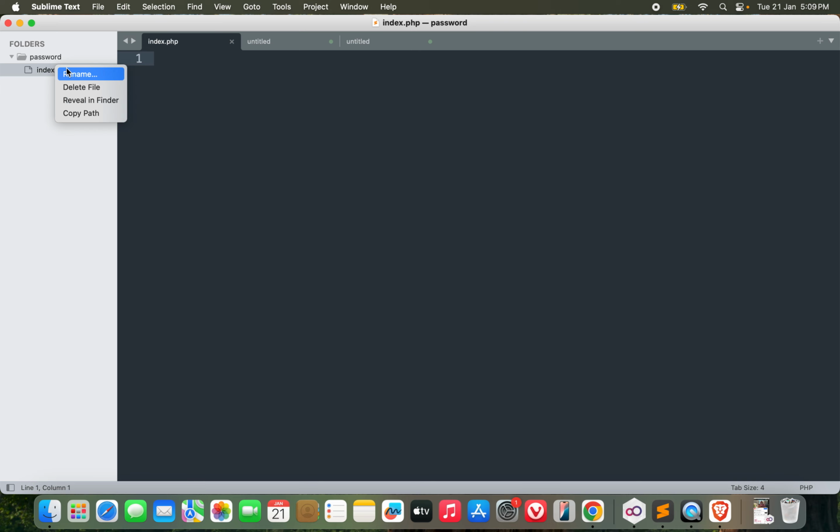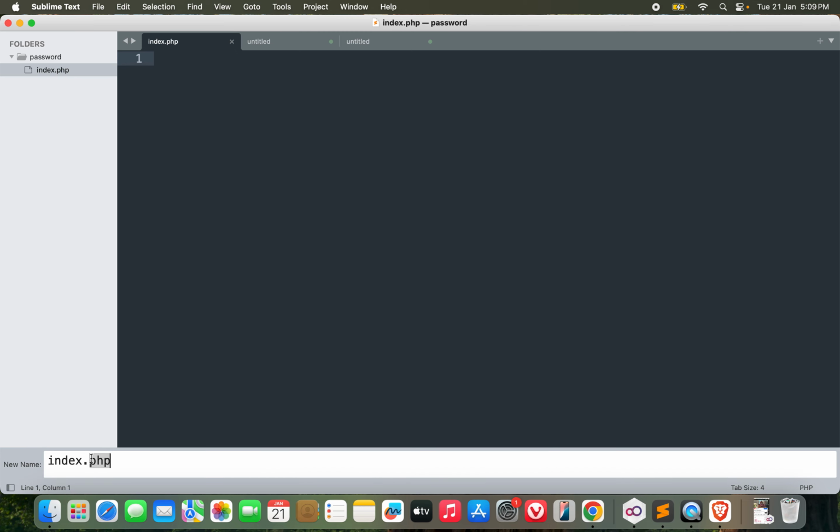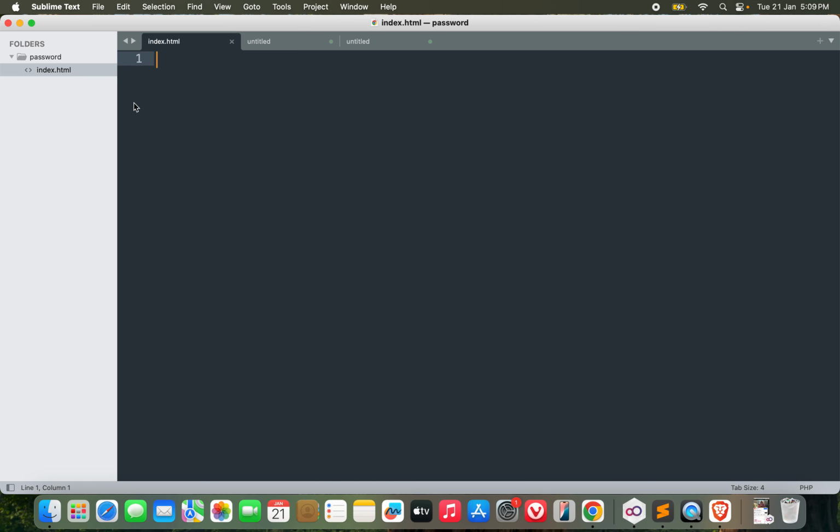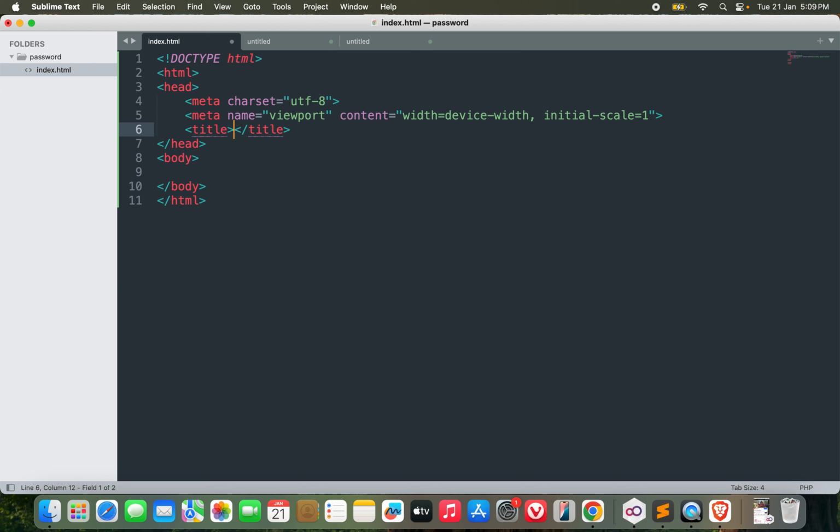Let me make it HTML. I don't need PHP here. Okay, so let's get started. Let's start with HTML. We call it password manager app.